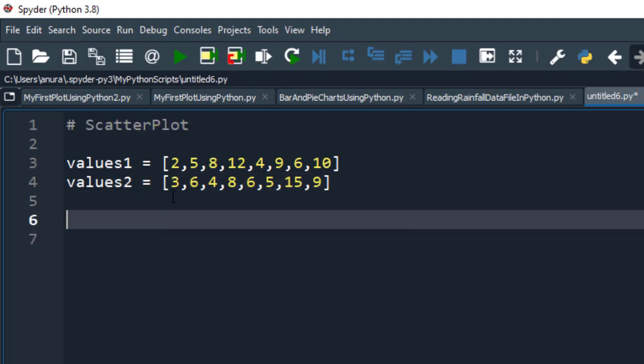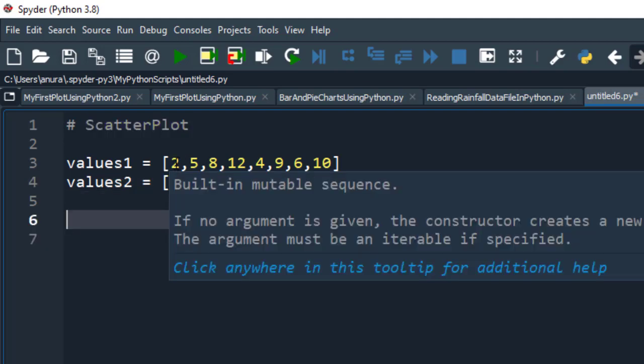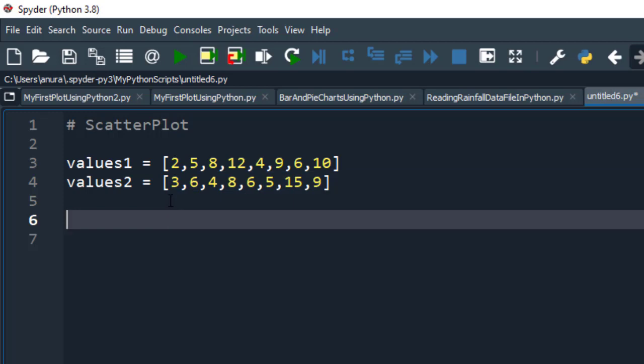So this is paired data, in the sense that the first value in values1 goes with the first value in values2. So 2 and 3, 5 and 6, 8 and 4, 12 and 8, 4, 6, 9, 5, 6, 15, 10, 9. So these are the pairs.